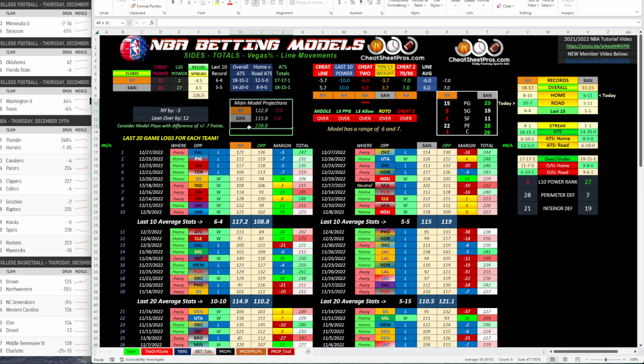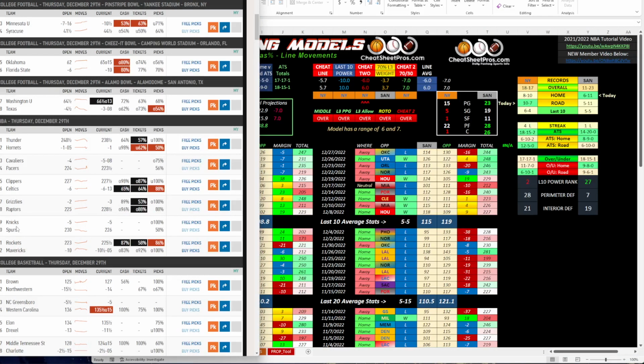So our model here, we have it about 7. They're laying 4.5. We have a -7, a difference of 3. That's not enough to really do anything for me, so it doesn't really jump out. But one thing you do notice is that over here it says lean over by 12. Okay, well that's significantly different. So we have this at 238.8 points, which is huge, and it's a 226.5 open. So I'm going to jump over here, take a look at the money and see.